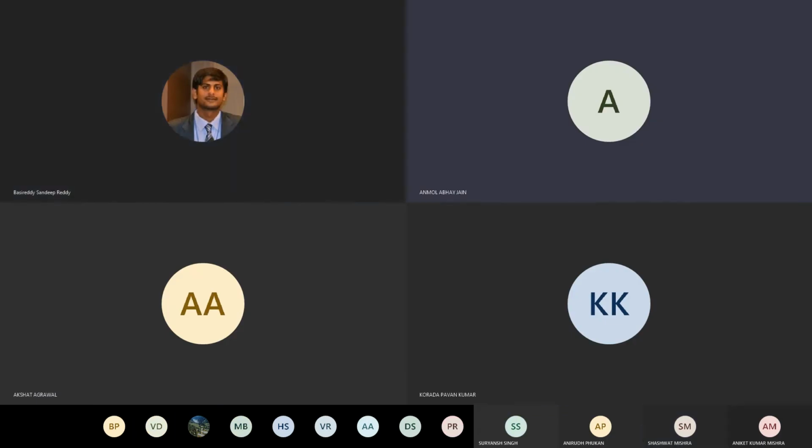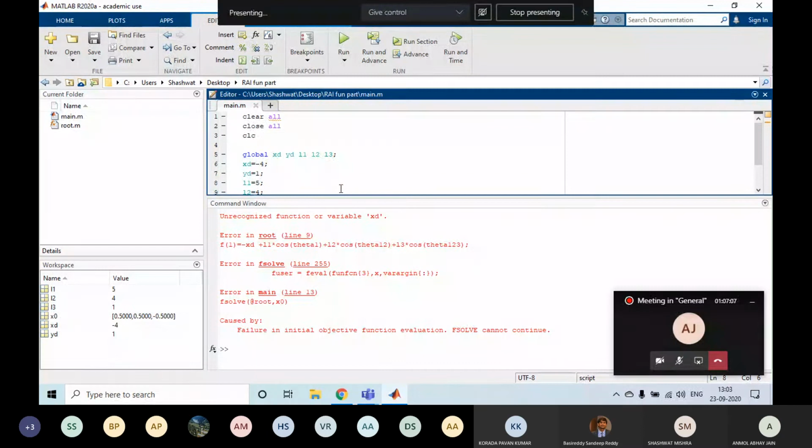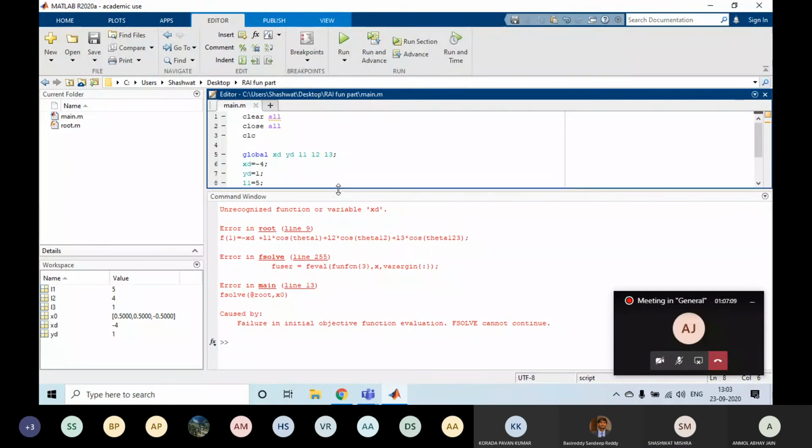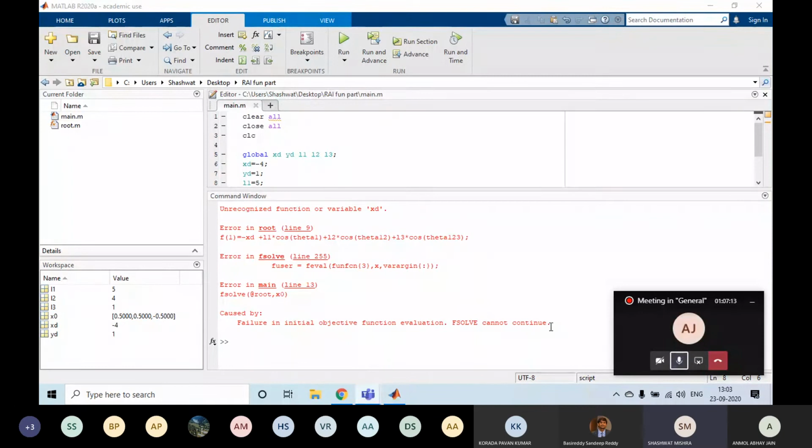Shashwat, can you share your screen? Like, who had the error? I think Shashwat had the error. This is my error, sir.